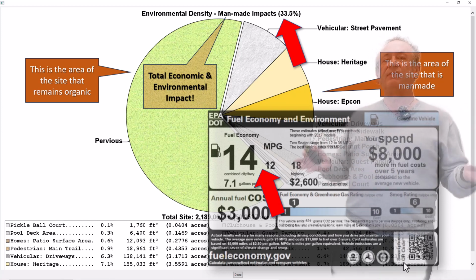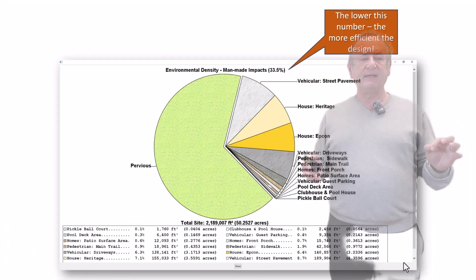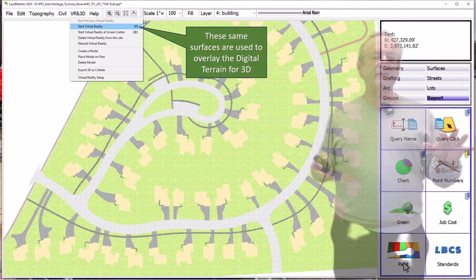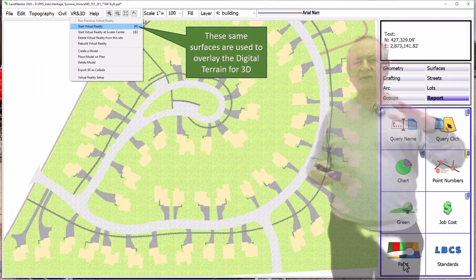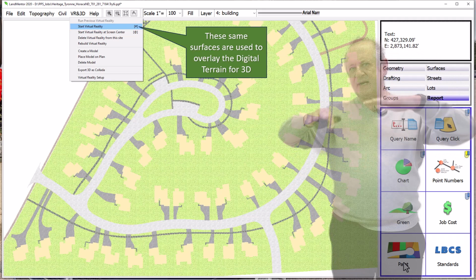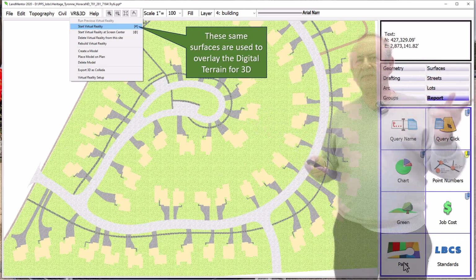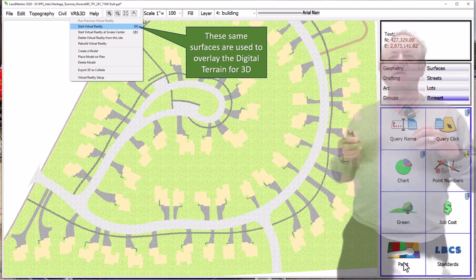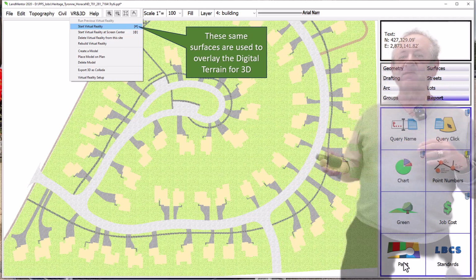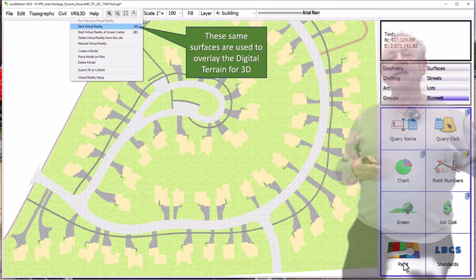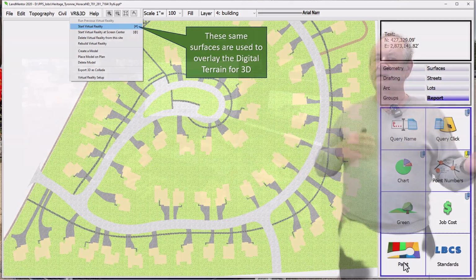So let's talk about 3D. Going into VR and 3D, before we go into VR and 3D, we just activate the fills that we want to drop and overlay on the topography. That's just one button. Everything else is automatic. And what happens is either myself or my son Adam, my right-hand man, starts a job and we start designing.